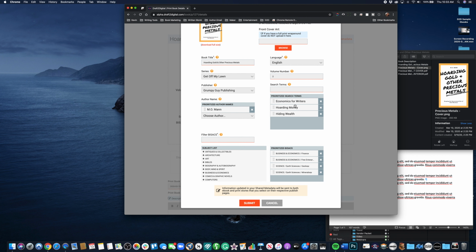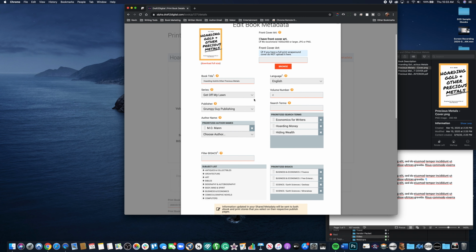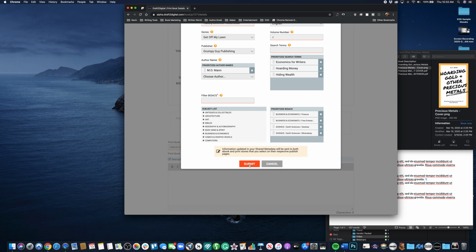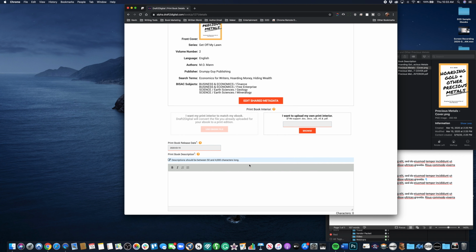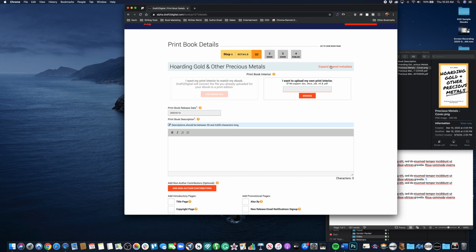If you decide you need to add more search terms or you need new categories, you can do all that from here. And once you've made those changes, you'd scroll down here and you'd hit submit, and it would bring you right back to here. So that is a handy thing to know about, and we're going to hide that for now.